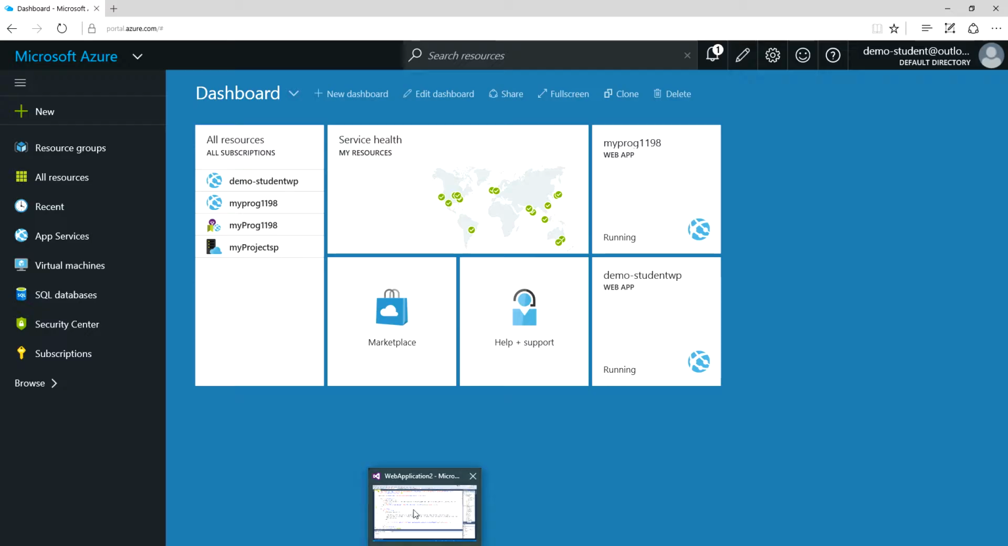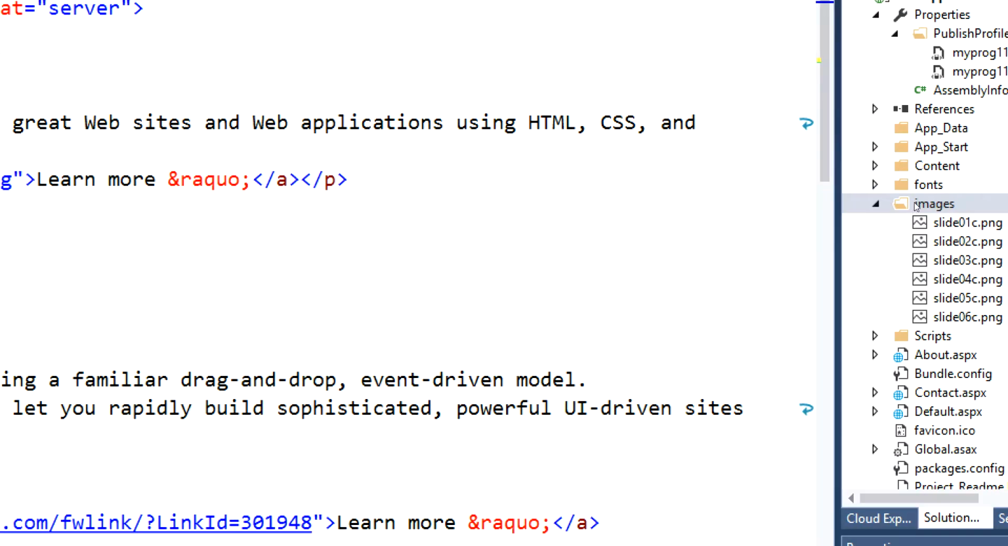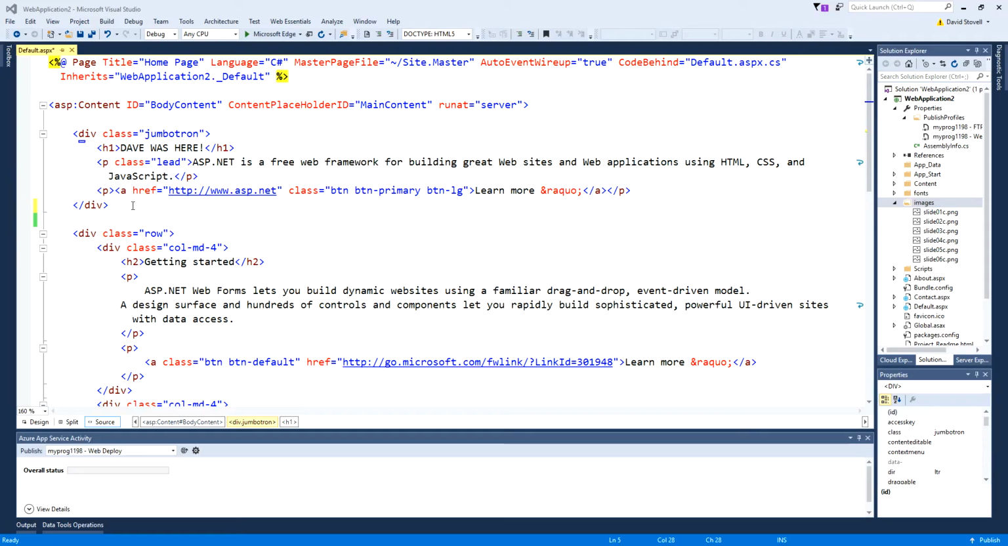Let me bring up the same web application that we uploaded the other day. There was my "Dave was here" text, right? So that's not much of a change. What I did is, just for fun, I added this little images folder. As you can see over here, I just right click, add new folder, went and grabbed some existing PNG files, threw them into here.